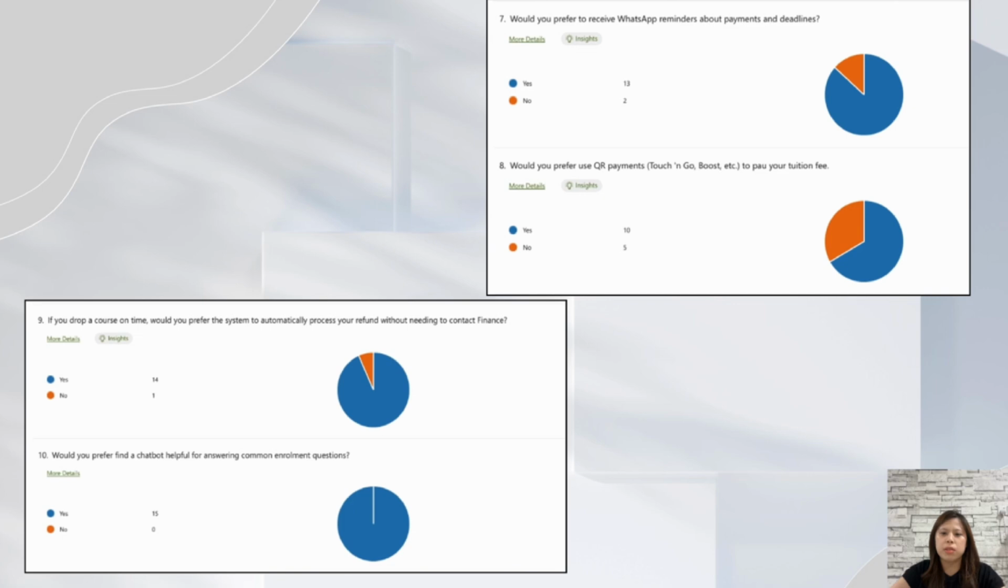Question 9, if a student drops a course on time, would they prefer an automatic process or process refund without waiting for the finance department? So 14 students agreed yes. And also the last question, would students prefer to use a chatbot for asking enrollment questions, so that students do not need to wait for the HOP? The results show mostly 15 students voted yes.